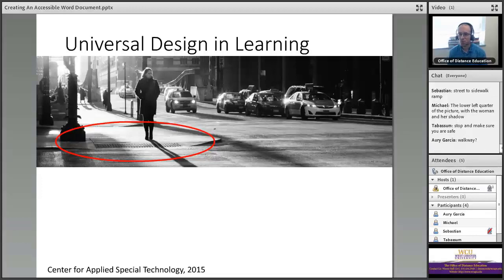Stop and make sure you're safe. The walkway. I'm specifically looking at that area with the dots, okay, where it's clearly a kind of a ramp from street up onto the curb, up onto the sidewalk. Some people call that a curb cut. And so my next question to all of you is, who is that there for? Why is that put there? Why are those bumps there, and why is that curb cut, that kind of ramp, added in there?